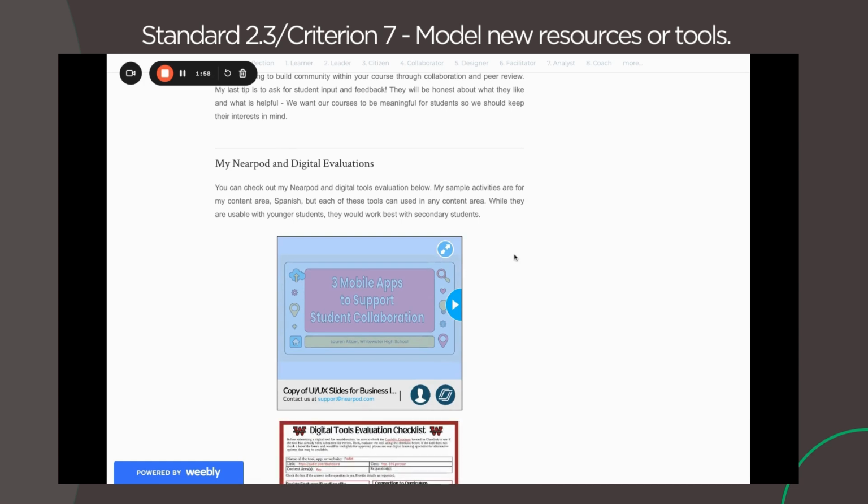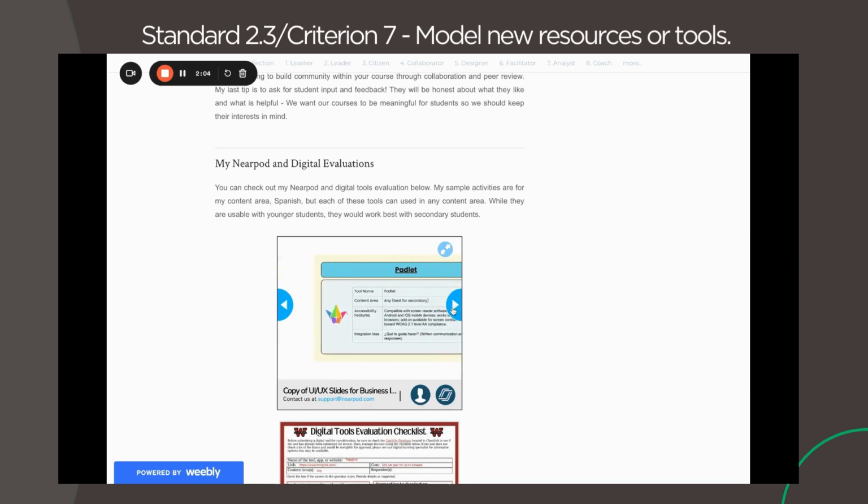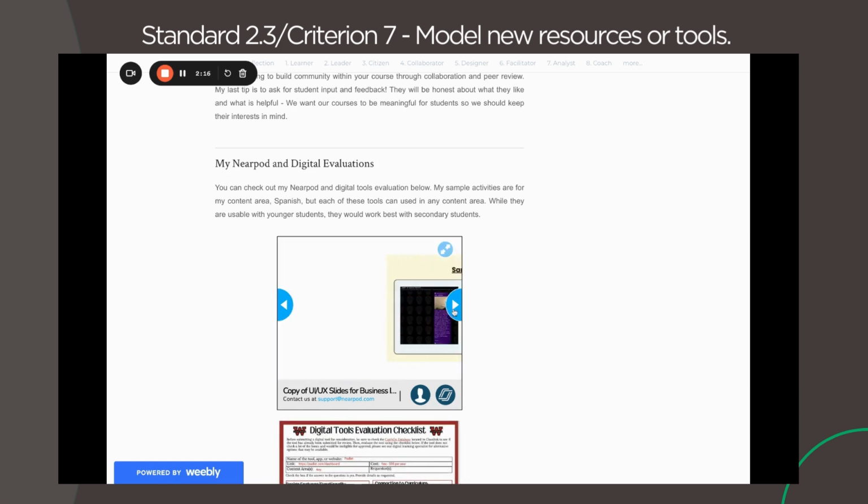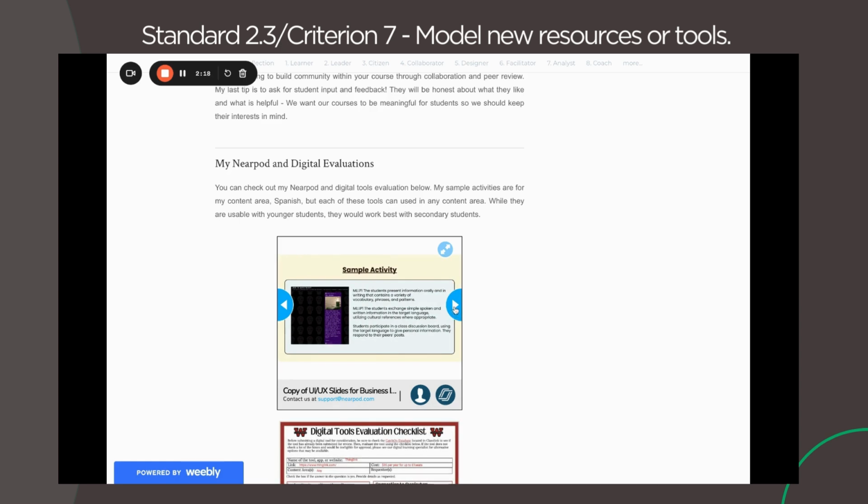As far as curating resources and introducing them to others, I created a Nearpod about three mobile apps to support student collaboration. Each one has the title, what content area you could use it for, some of the accessibility features, how you could integrate it into a specific context, and then each one has a video. You can't see them at this length. And then a sample activity that teachers could use.